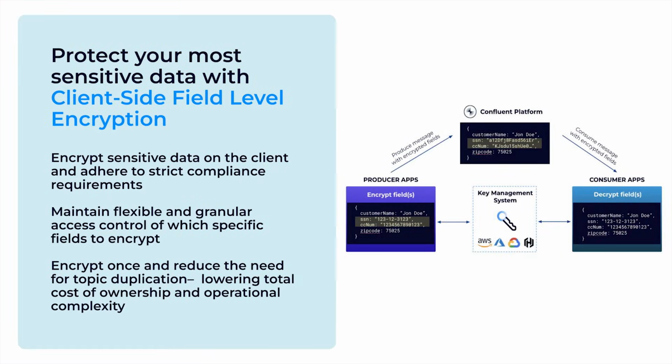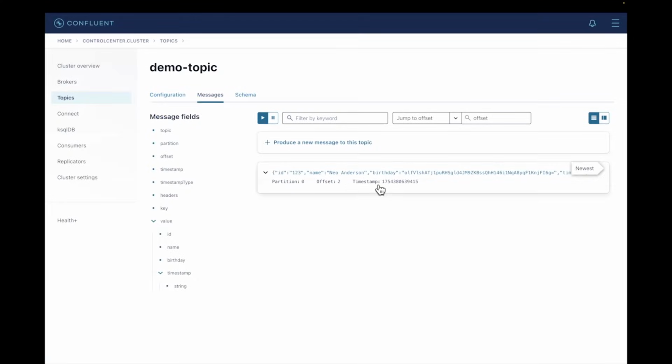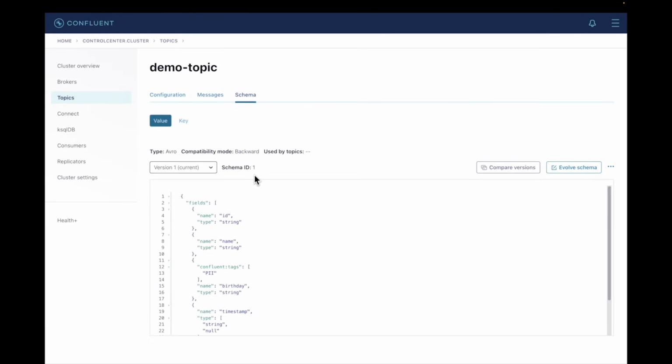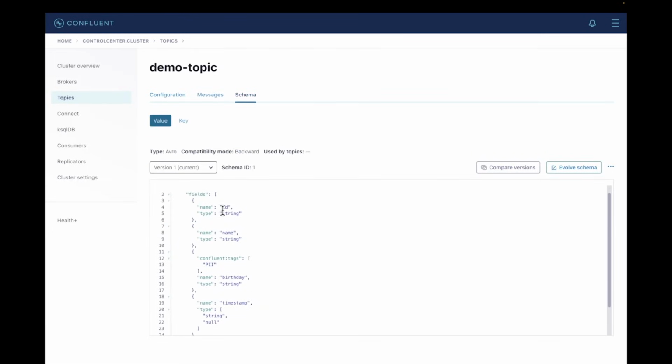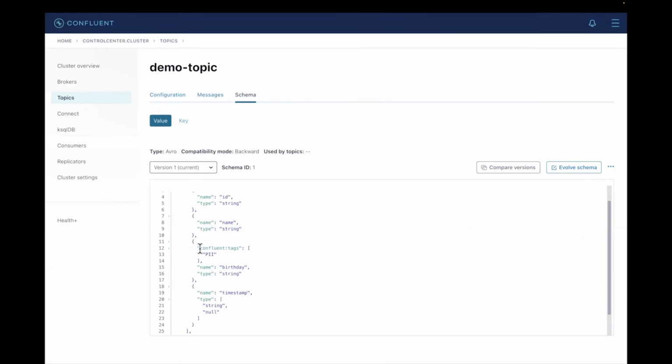Take encryption a step further with a zero-trust approach by enabling client-side field-level encryption to protect your most sensitive data at the field level, like PII or financial information. You can encrypt specific fields at rest, all while keeping the remainder of your data accessible for processing.